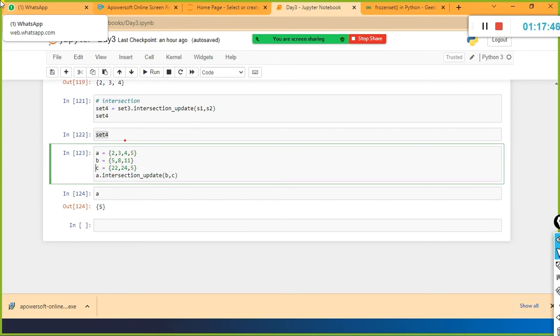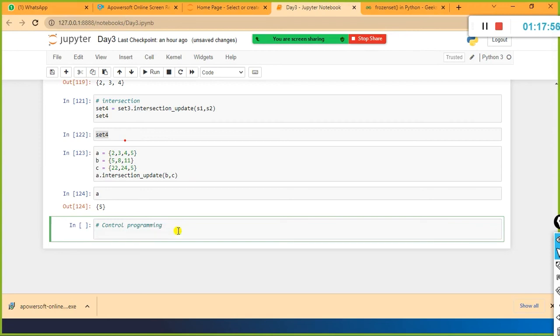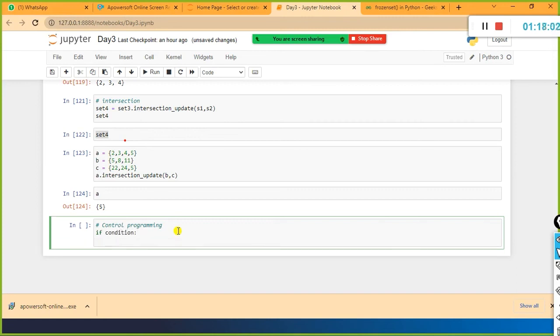Okay, the syntax for the if condition. First, I'll write this one: control programming. You want to control your program flow, so you will be using something called an if condition. If the condition is true, what you do is leave a tab here. In Python, this is very important. You need to specify a tab, you need to press tab, or you press your space bar 4 times: 1, 2, 3, 4. So after this is my if condition.